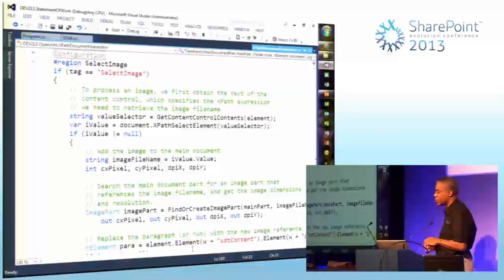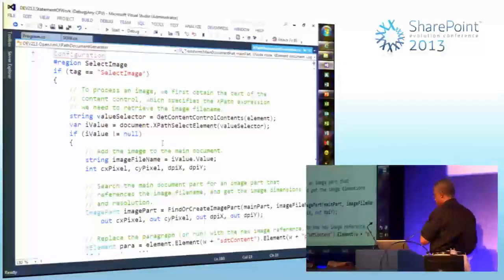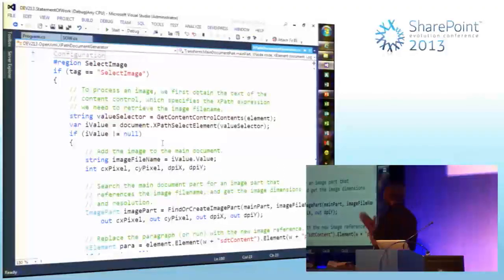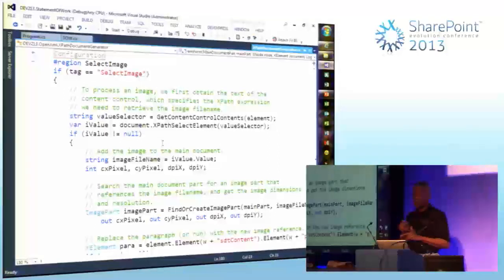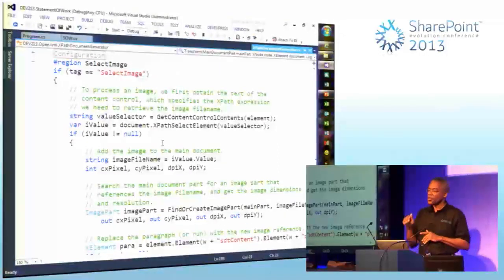So if our content control has a tag that says select image, we first get the contents of that content control. A little utility method to do that, to determine what that value selector is. So this is the inside part. It's actually in the document. It's going to have the XPath expression that refers to an image, right? So two things. The template designer has told me that this expression refers to an image by saying select image. And then the expression tells me where to go in the XML data stream to find the image.